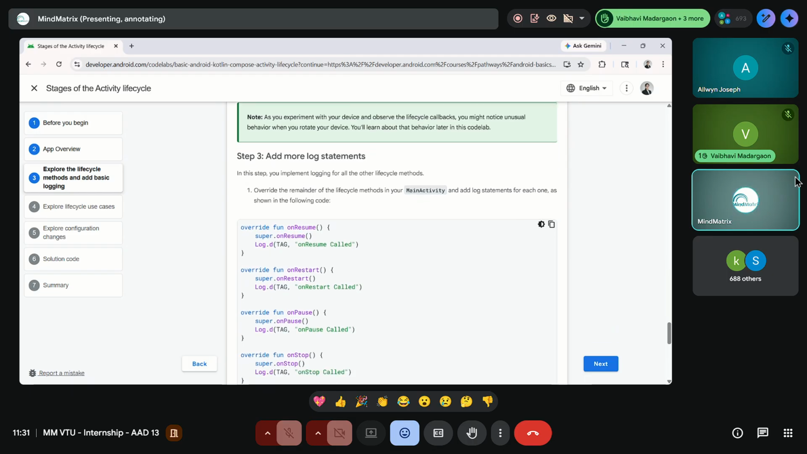The onResume is when you work with it. As an example, we open WhatsApp and it is visible. While we interact with WhatsApp, that is onResume. We are working with it, so this is what onResume is called.